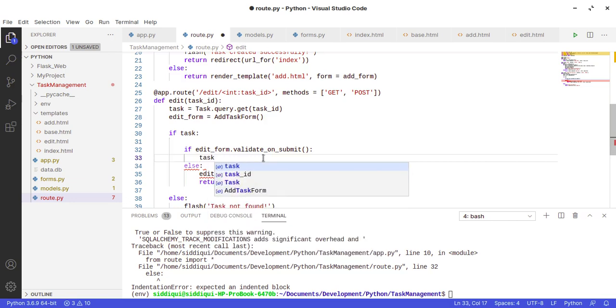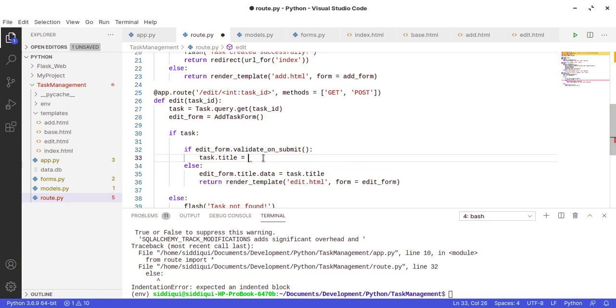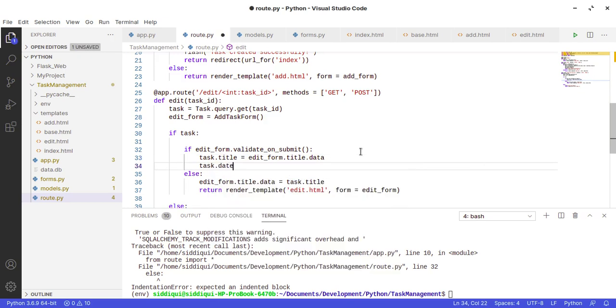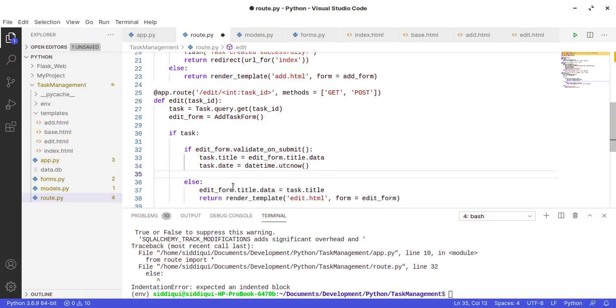So we will say task.title. We change the title of the task with edit_form.title.data. So we change the title to what the user has submitted in the form, and then task.date equals datetime.utcnow(). So now we also set the date. Now we will see the DB.